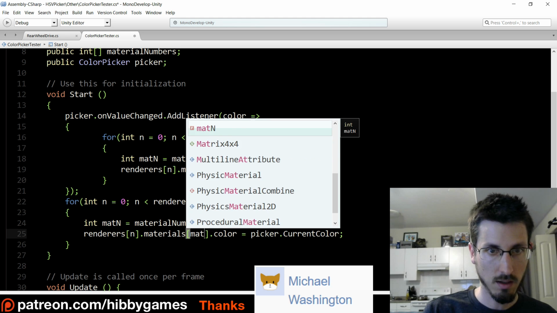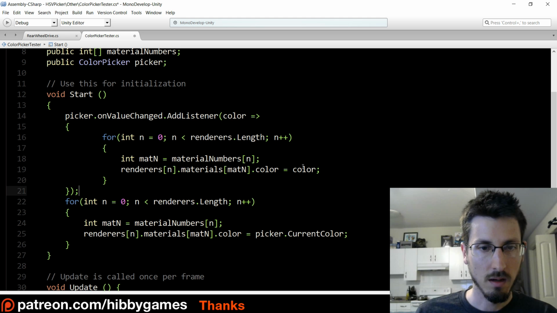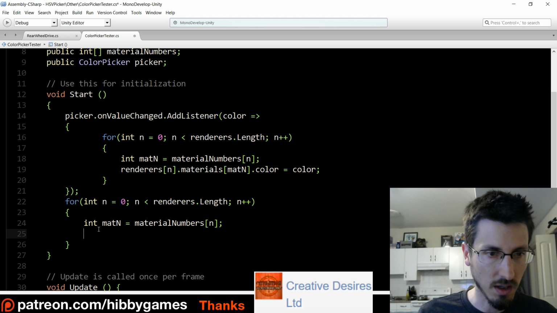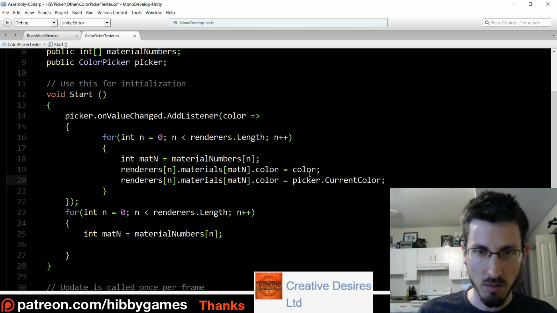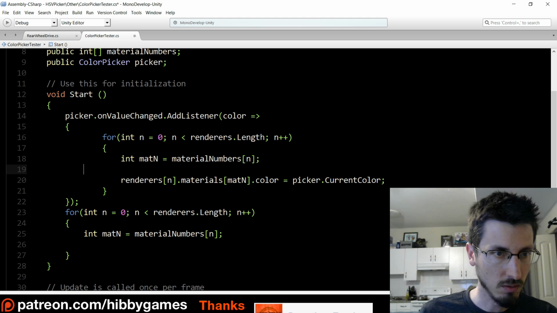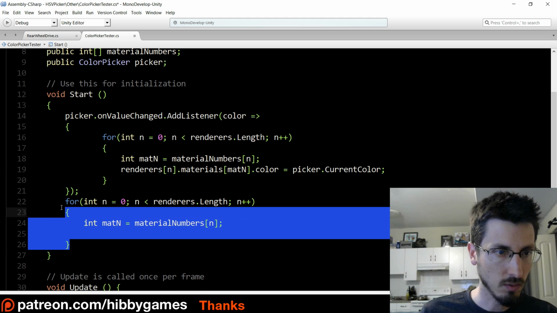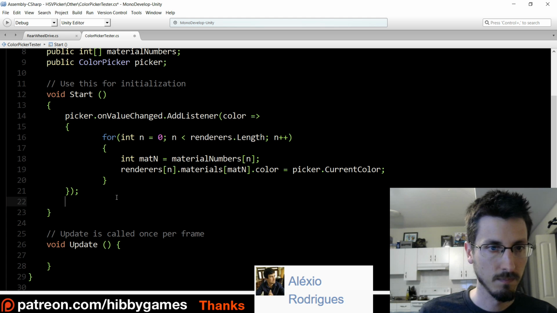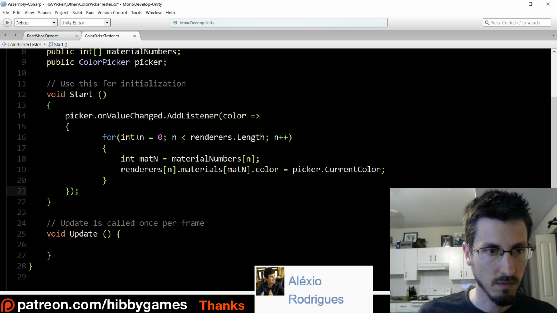Mat n. I'm not sure why he has 2 of these loops here. It seems to me that we only need this line right here, and we don't actually need this one, and we don't need this whole loop. So I'm just going to delete that stuff. So we just have this.